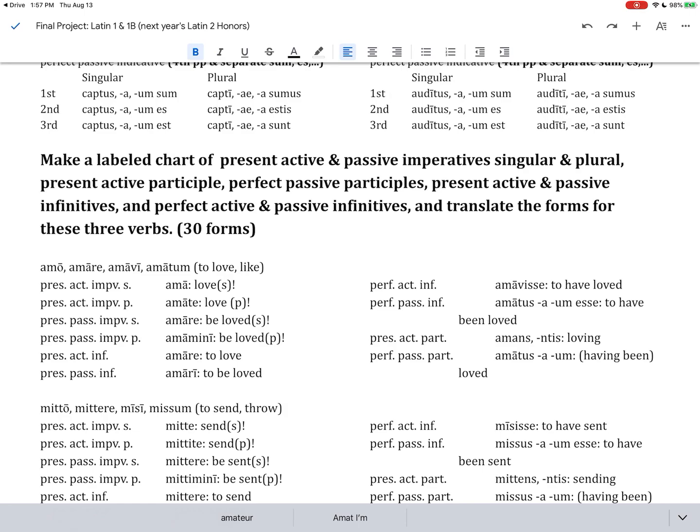So the present active imperative singular, ama, that's made by taking the RE off of the second principal part. So I go amo, amare, chop off the RE, and I get ama, and that means love singular. Amate, I add the TE to the singular command, and that's love plural.